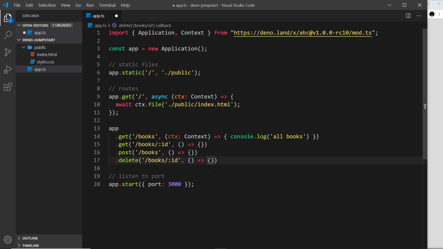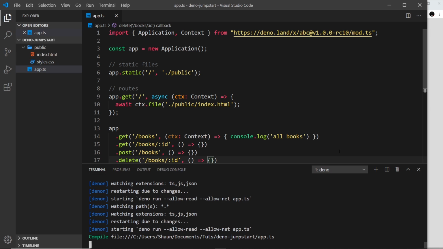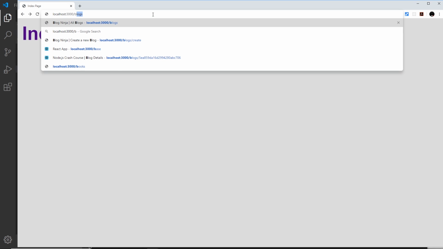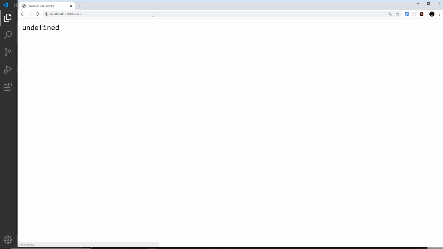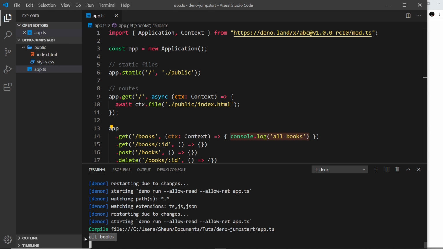So let me just test this out. I'm going to save it, and I'm going to open up the terminal so we can see this log to the console. And I'm going to go to /books like so. And we get undefined returned to us because we don't actually send a response, but we can see this fire because all books is in the console.